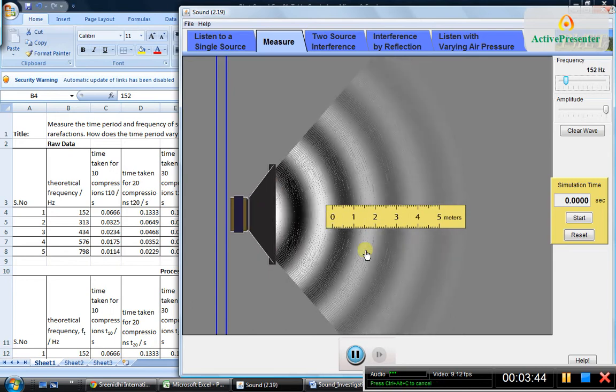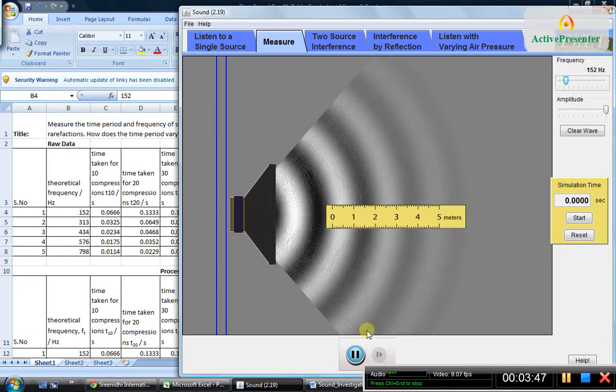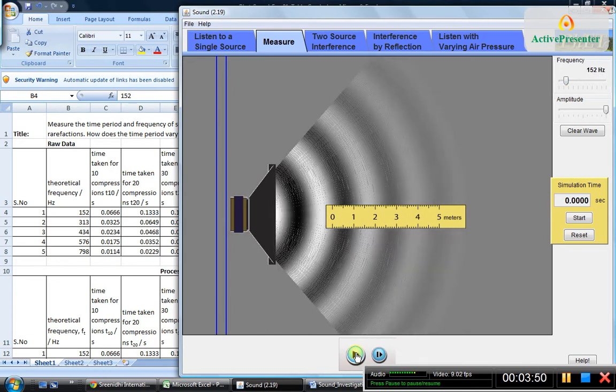Okay, so we'll just pause the simulation first, and let us keep the scale such that the exact center of one of the black rings coincides with the leading edge of the scale, the left edge of the scale. So now this ring we will call the 0th ring. When the next ring reaches here, we would count it as one compression has crossed the reference point. So we have to count 10 such compressions.